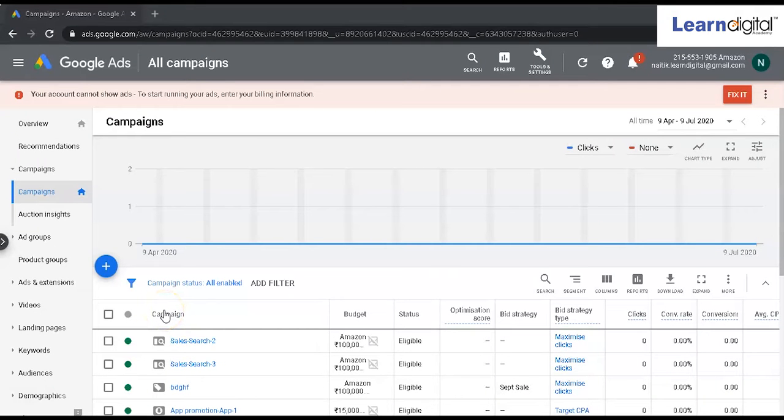So our topic is how to add ad extensions to your ad copy. There are two ways through which you can add your ad extensions to your ad copy. So we'll go with, let's say, method number one.